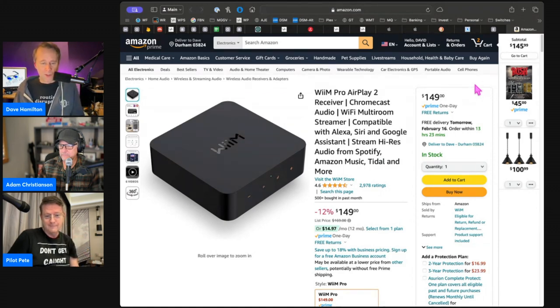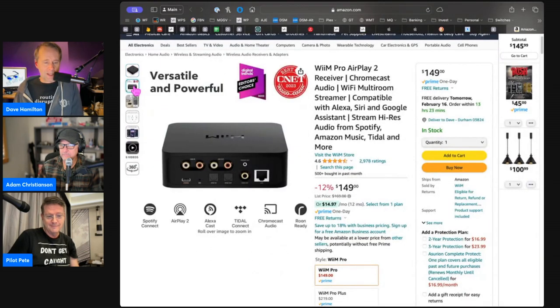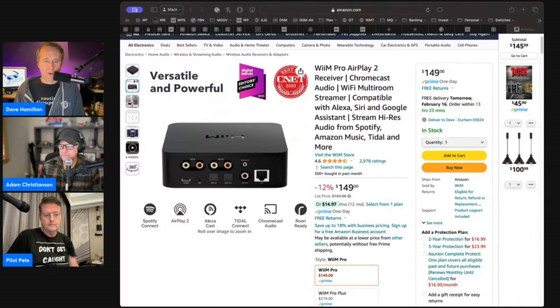The WiiM Pro is $149. The WiiM Pro Plus, I think, is $219. But you get some more outputs. You get stereo RCA line outs and line in. You get Toslink, the optical input and output. Again, Ethernet, some of those things. But if all you're looking for is AirPlay 2, then the WiiM Mini or the Belkin Soundform Connect would be the answer there.